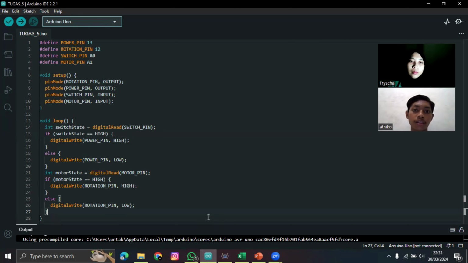Okay, this is the coding in Arduino IDE. There are 4 pins being used. Power pin 13 is used to control the power of the motor. Rotation pin 12 is used to control the rotation of the motor. Switch pin A0 is used as an input to control the power of the motor.